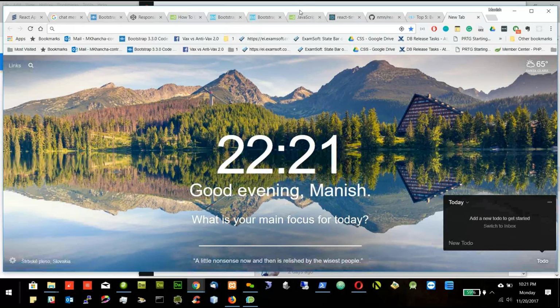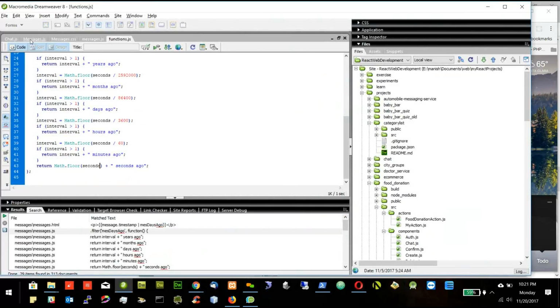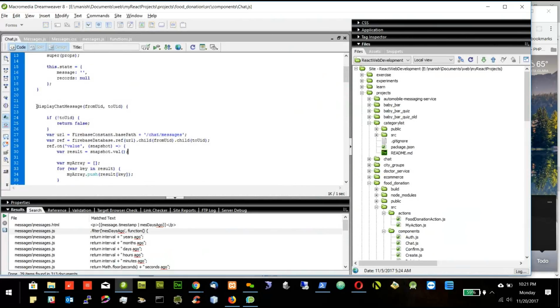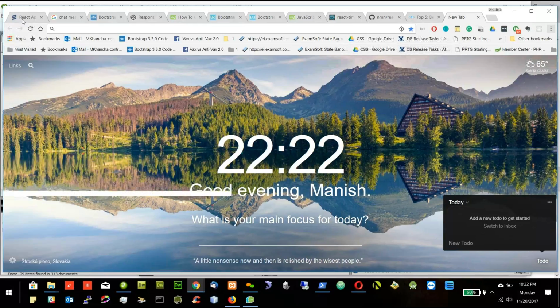Where to put the if UID again? This one, if UID. Put it in the chat.js, in the display chat. Okay. Yes, that. Okay. So now let's try to use this one.